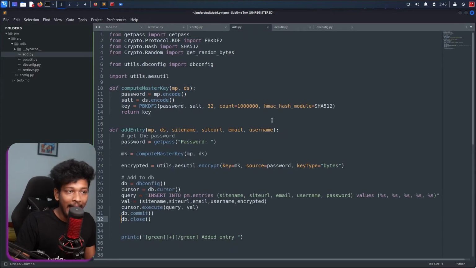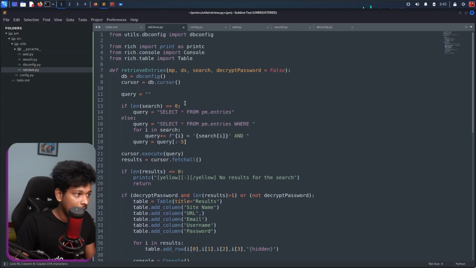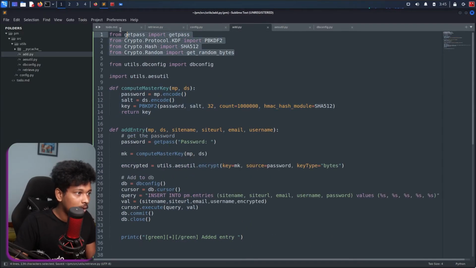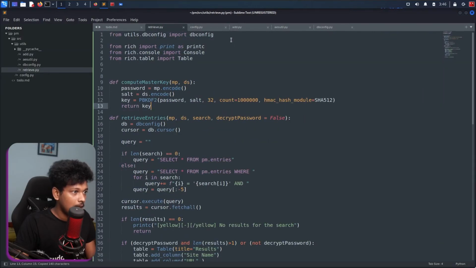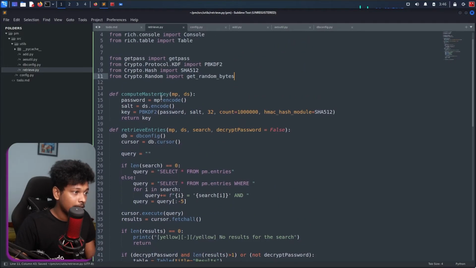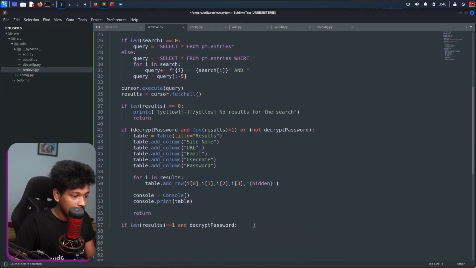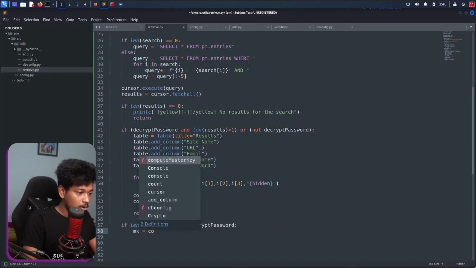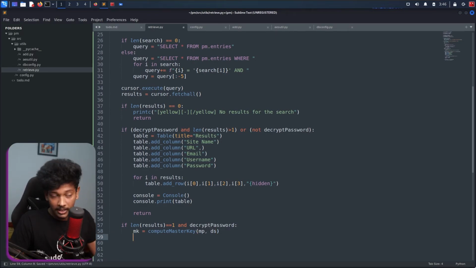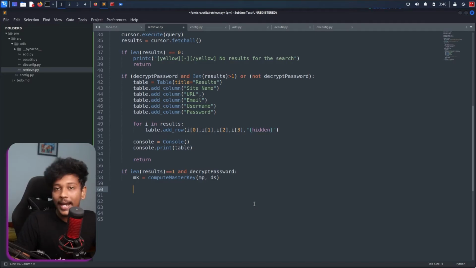So I'm going to go back to my add.py, where I've written that compute master key function. I'm going to copy this into my retrieve.py and make sure I get all the dependencies right as well. I'm going to copy all the dependencies and paste them all here. And that's it. Now I have the function compute master key and I'll just call it. I'll say mk is equal to compute master key and I'll pass the master password and the device secret to it. And now we have the master key. Perfect.